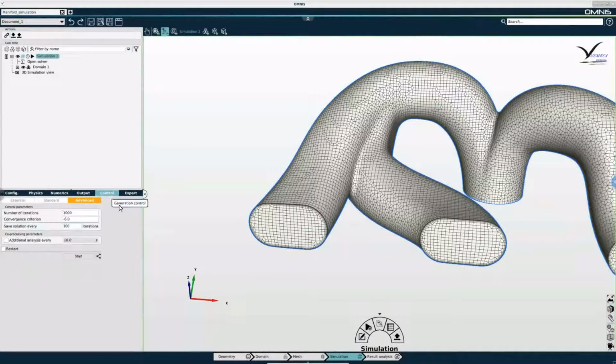Next we're going to proceed to the control tab and define the number of iterations. This is the number of iterations on the finest grid level after coarse grid initialization. Here you can also define the convergence criterion, so this is essentially the density residual RMS value at which your simulation will consider itself converged and stop further computations.